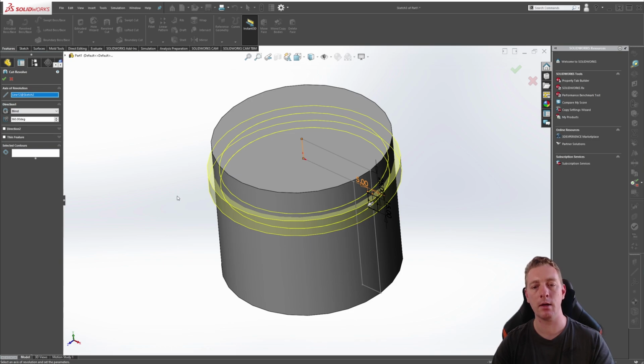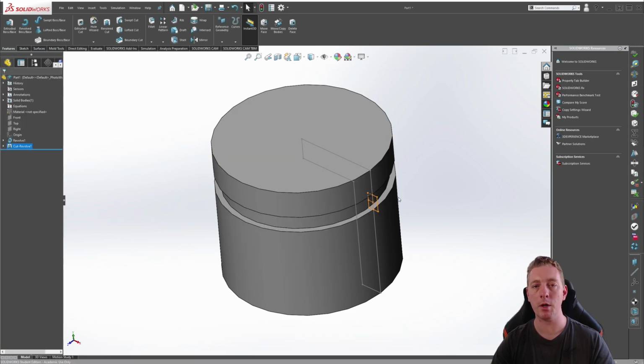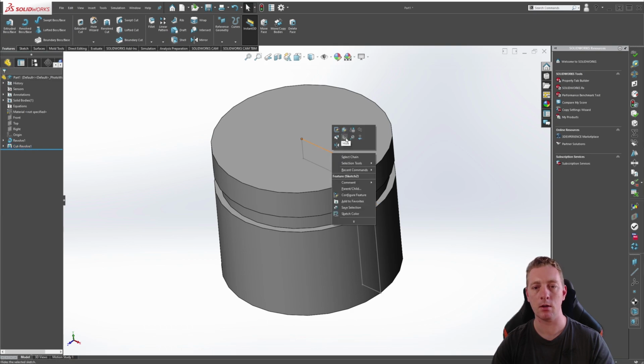So SOLIDWORKS is now giving us a preview of the cut and all the options are the way we want them and we can click on OK. The last thing we want to do is hide that sketch we just showed. So we can right click on the sketch and go to hide, and this hides it from the graphics window.